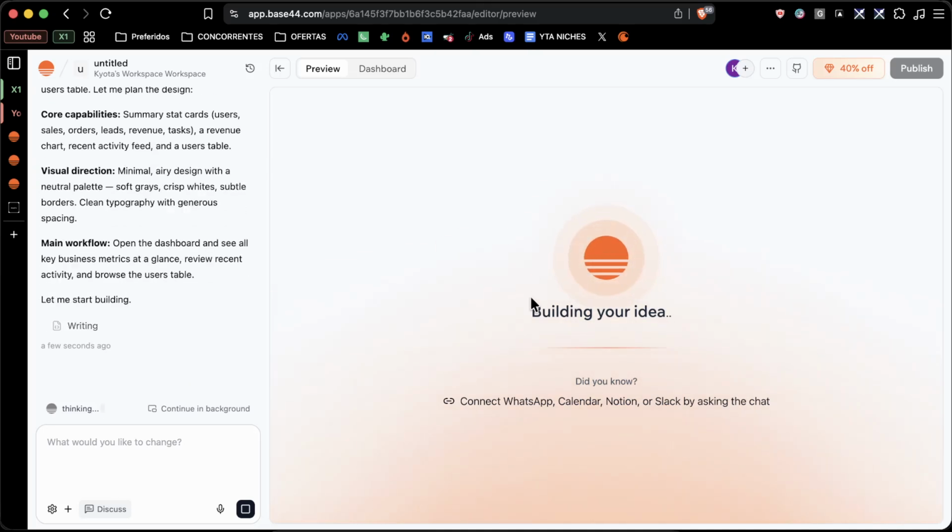Now, connect your dashboard to the right data. If your app already collects information such as users, products, orders, bookings, or messages, ask BASE44 to connect those data tables to the dashboard. This allows the dashboard to show real information instead of placeholder content.